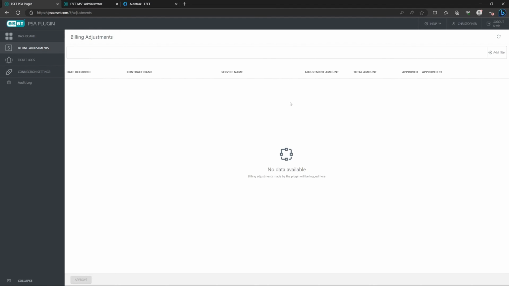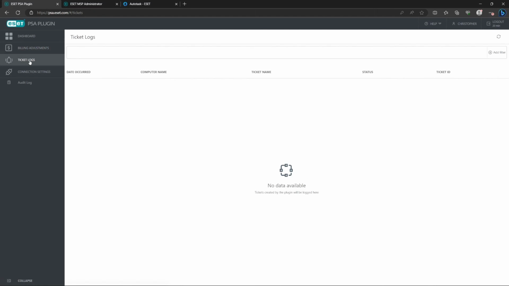For ticketing functionality, the plugin monitors any dynamic groups that were mapped in the previous screens. When a computer enters one of these groups, then the plugin will reach out to the PSA and create a ticket. These tickets can be viewed by selecting the ticket logs in the navigation pane on the left.